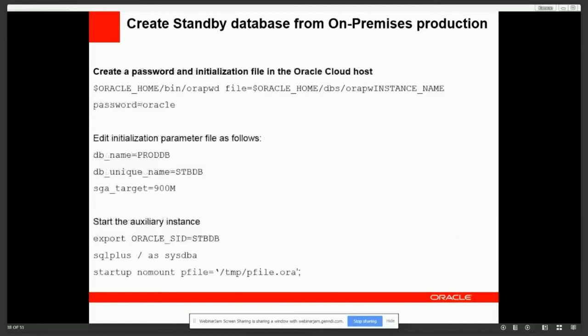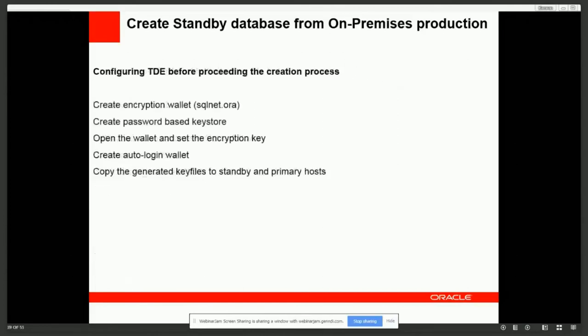Next, create a password file and initialization file in the Oracle Cloud host, and edit the parameter file, provide the default parameters, and start the auxiliary instance in the cloud in nomount mode. Next, create the encryption wallet, create a password-based key store, create an auto login wallet, and create a standby database.